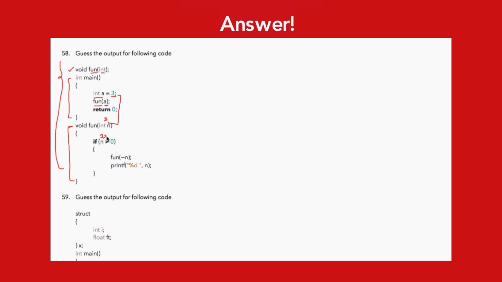Then we are checking 3 greater than 0, which is a true condition. So inside of this if else, there is another call fun(--n). As it is a decrement, fun(2) will be called. So basically we are calling this again over here, and again this condition will be checked. So n greater than 0, in this case n is 2, so 2 greater than 0. So again this condition will be true, and because of fun(--n), the current value of n, that is 2, will be called.